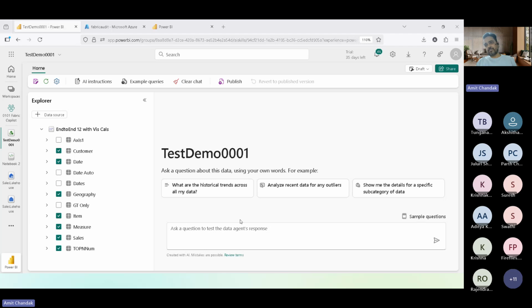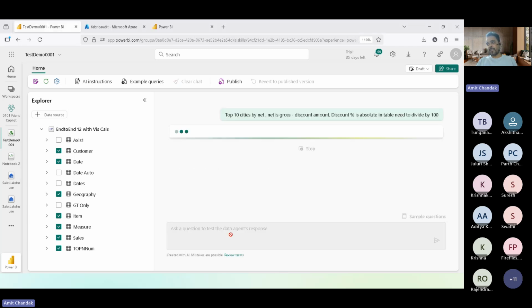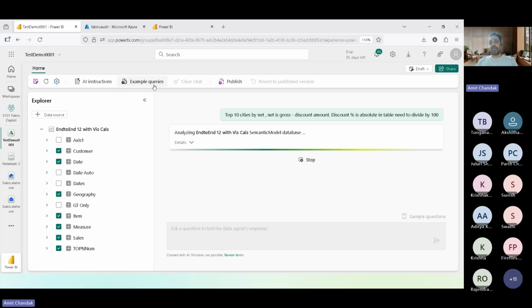Top 10 cities by net. Well, that's my favorite question. And here I don't need to provide that instruction. Ideally it should use it. And till now I have not used this AI instruction. I have not added the example queries, which is also possible here, which I'm going to showcase on the lakehouse one. But let's still go ahead and try this out. Ideally, it should be able to get a net measure. It should not need to create it.